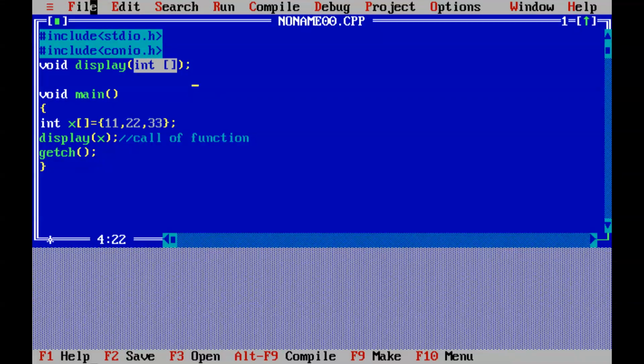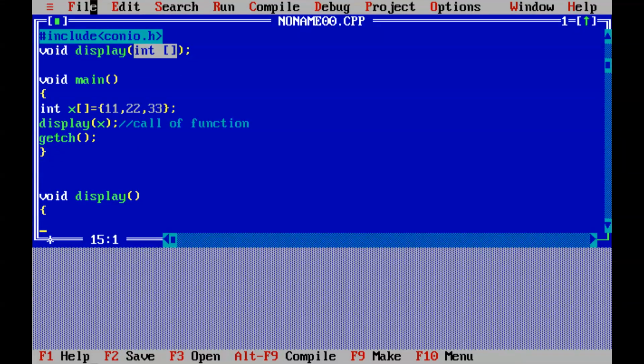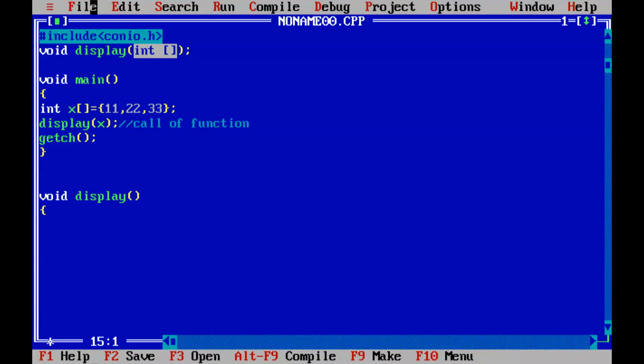Fine. Now let's go for the definition of display. It will obviously be void display, and this is where we will write the code accepting the array over here. Let's say I am considering the same array name over here. One can select a different name at the called function end. So this is where the definition starts.